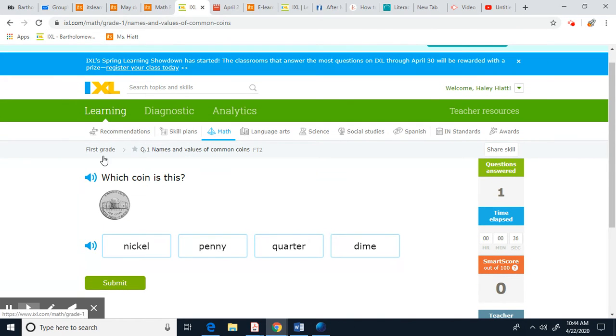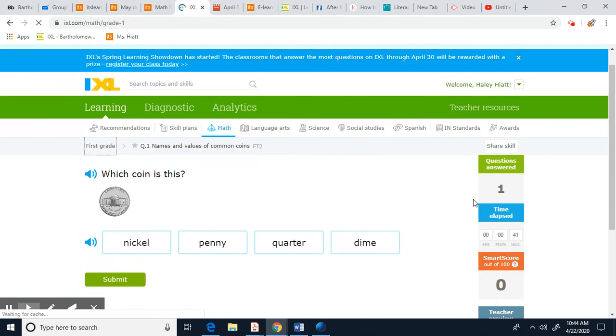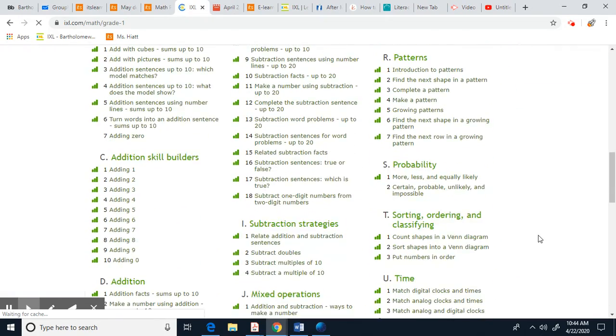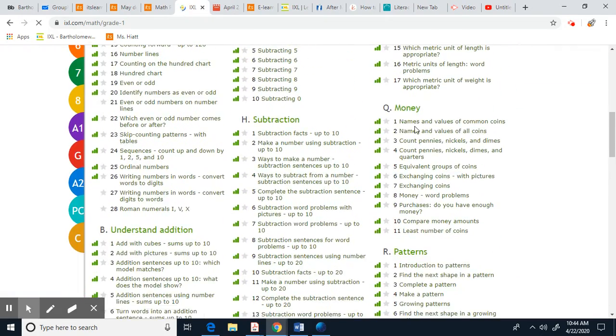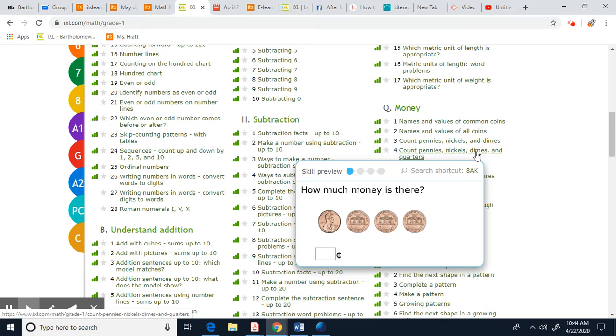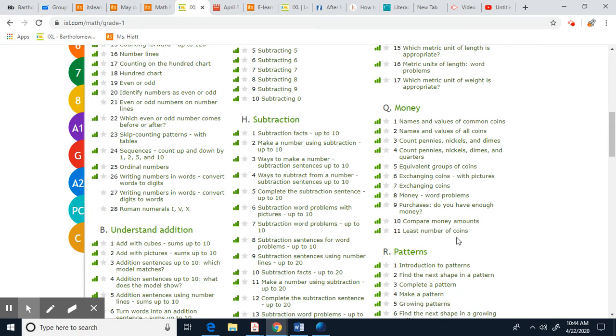And if you want to go back to just first grade, they've got all kinds of activities on here for coins. So it's not just naming the coins, but then they can count the pennies and the nickels and the dimes. Then they can count them with quarters, you know what I mean? And it kind of gets harder as it goes.